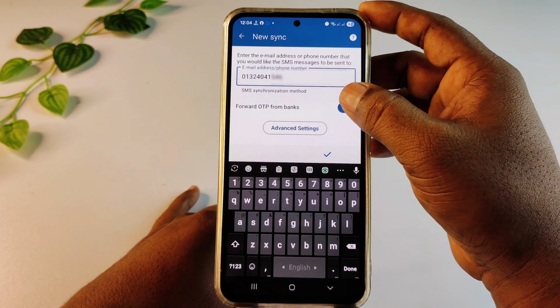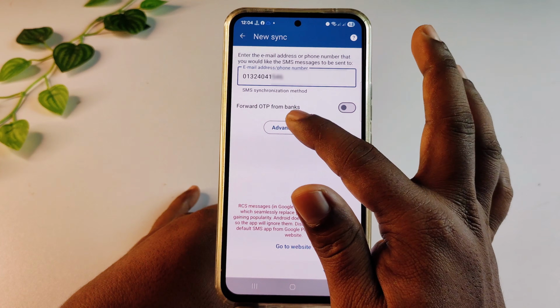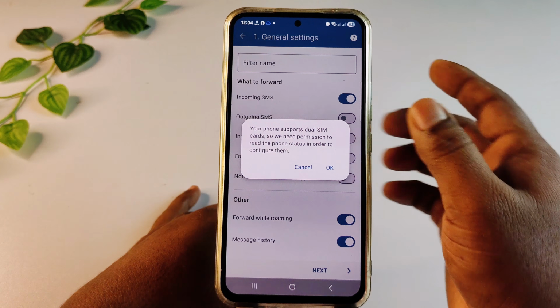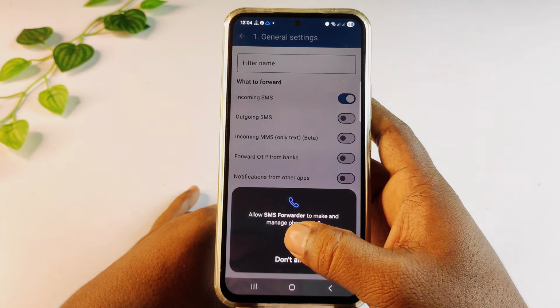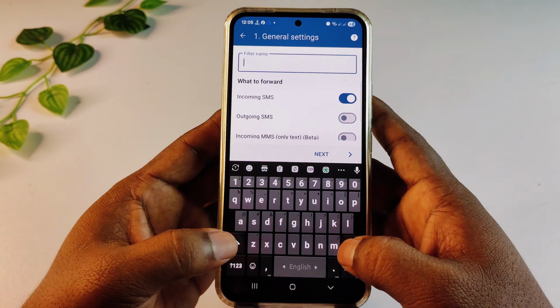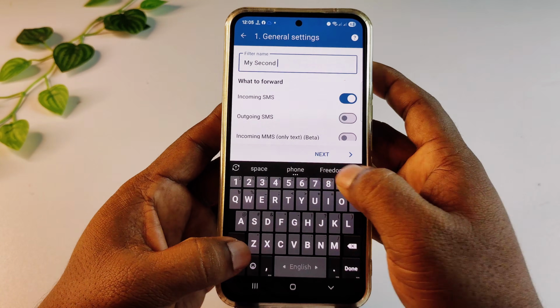Okay, so right now I need to turn these settings off. So after that let me click here advanced settings, this option, then click here your phone supports dual SIM card. So let me click this one. So click here allow, and then select your filter name. So let me show you, and let me write my second phone.